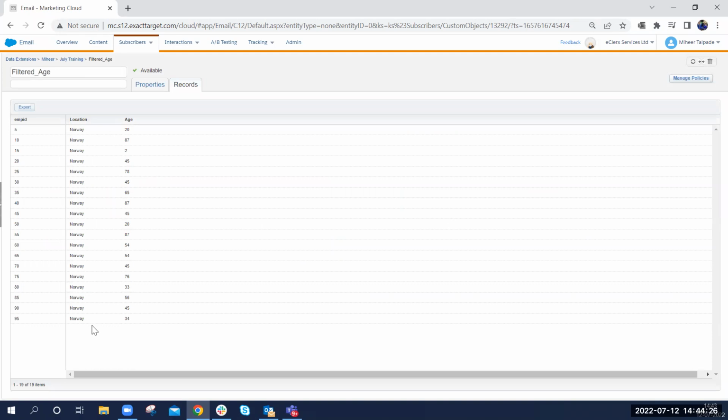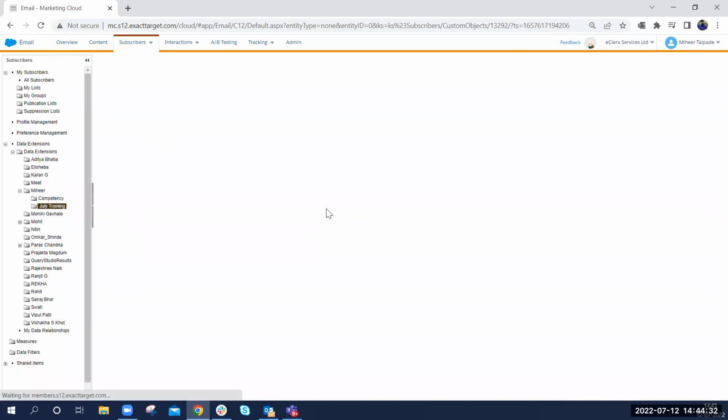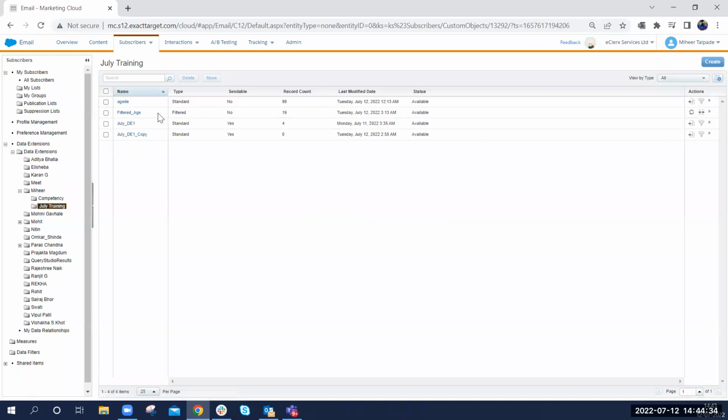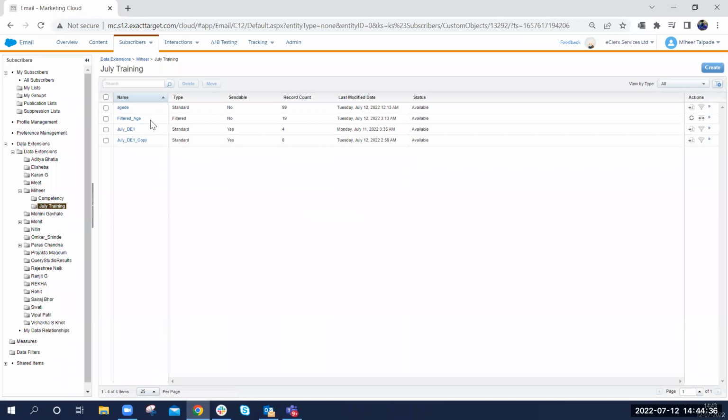If you see, all the locations are Norway. Now, if you go out, you will have a new data extension here. This is the one called filtered. This is the one I just created. But if you see the type, yesterday when we did everything, it was always a standard data extension. Over here, it's now being called a filtered data extension.